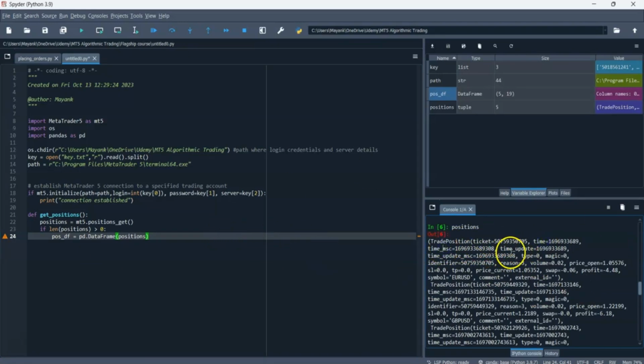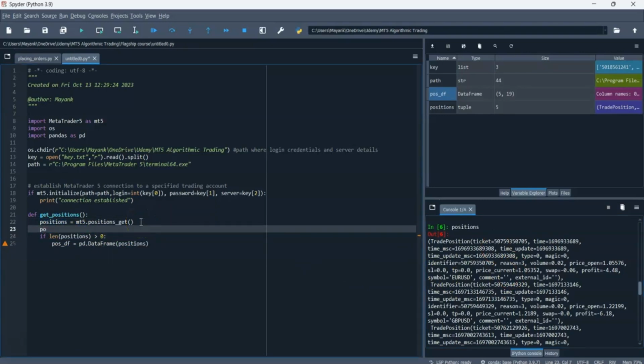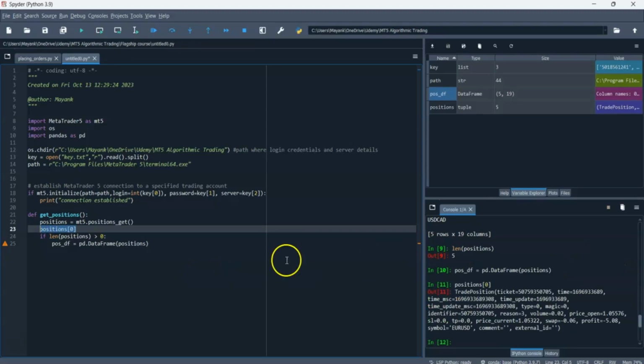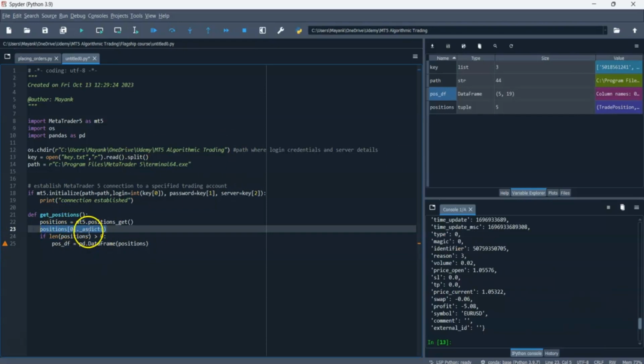An easy way to get these columns is to convert this tuple that you have, positions, into a dictionary. So for example, if I do positions 0, this would give me the first element of the tuple. Alright, so we have got that. Now I want to convert it into a dictionary. To do that, you can use the function _asdict. Let me see if this is the correct function. Yeah. So Python allows you to convert into a dictionary by using this operator, underscore asdict.